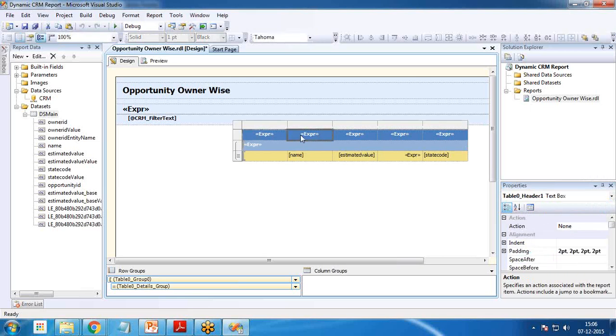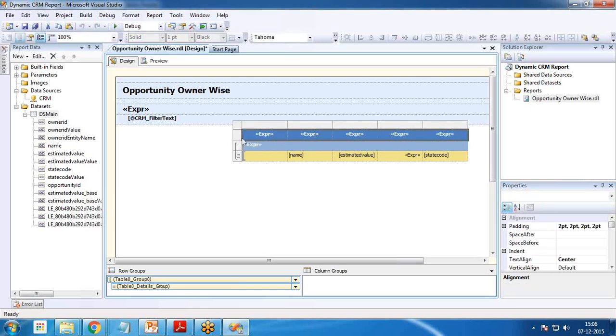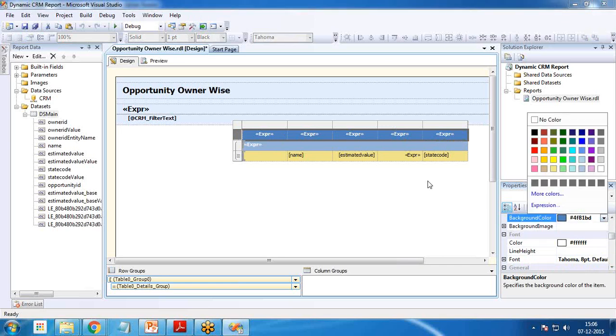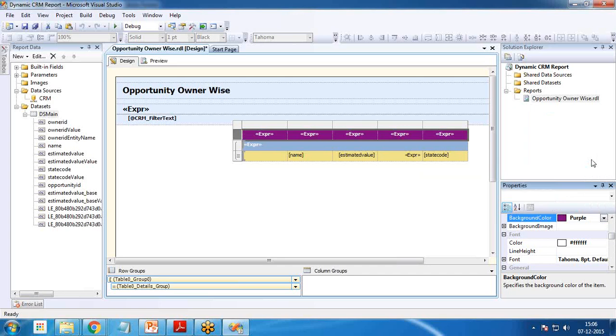For the headings, we can select them together, or basically it's a complete row, and we can change the color as well from here. The background color, I set this to some other color, and let's say I mark it as an expression. So that's how we can customize the report. If you want to add images, we can do that.